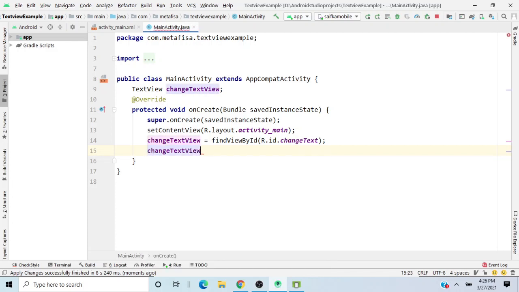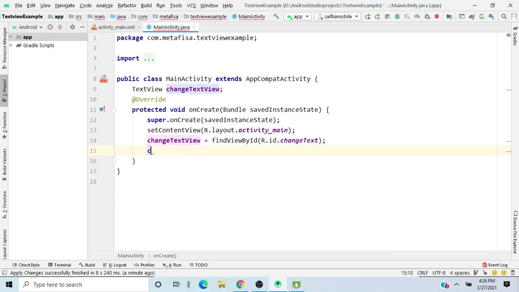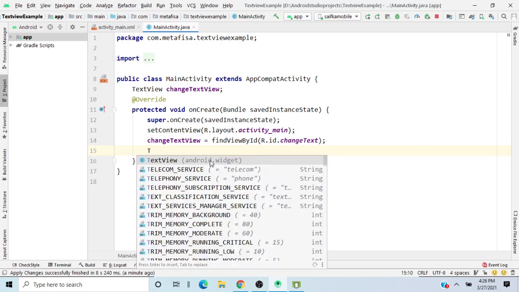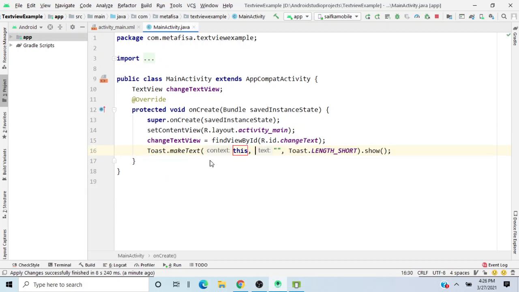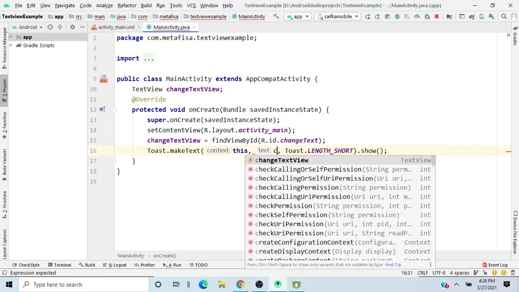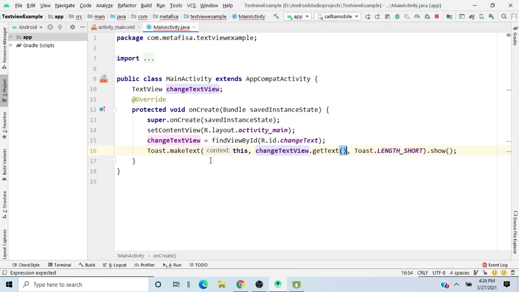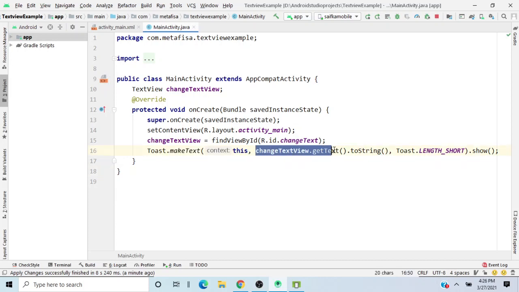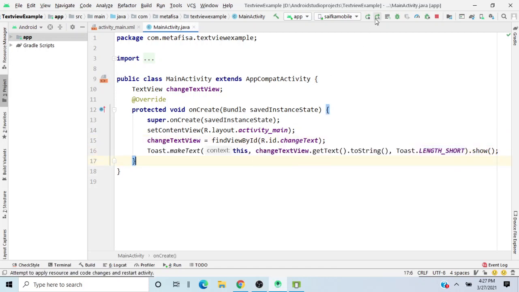So I'll write change text dot get. Yeah. So now if I want to gain access to the text, I'll just write a toast over here. And inside the text, I will write change text view dot get text dot to string. So it will basically change the text to a string so that we are able to show this toast message inside our application. Let me press this one.